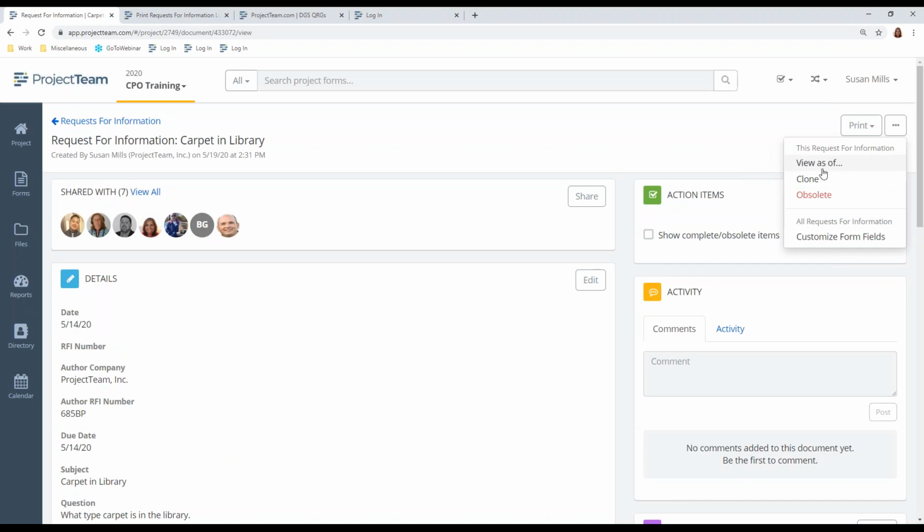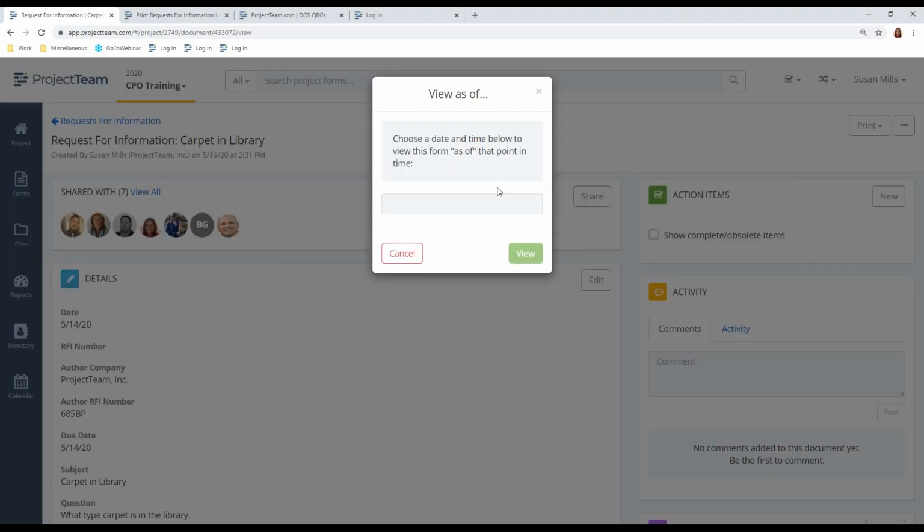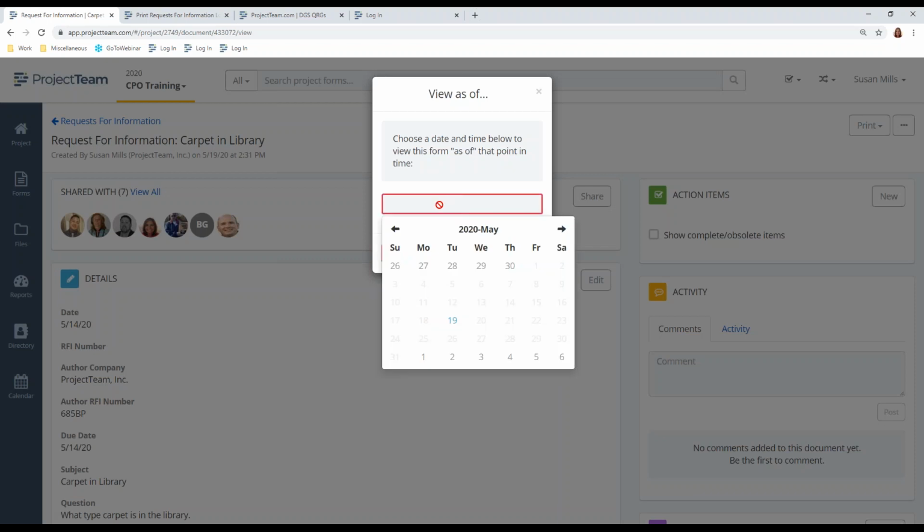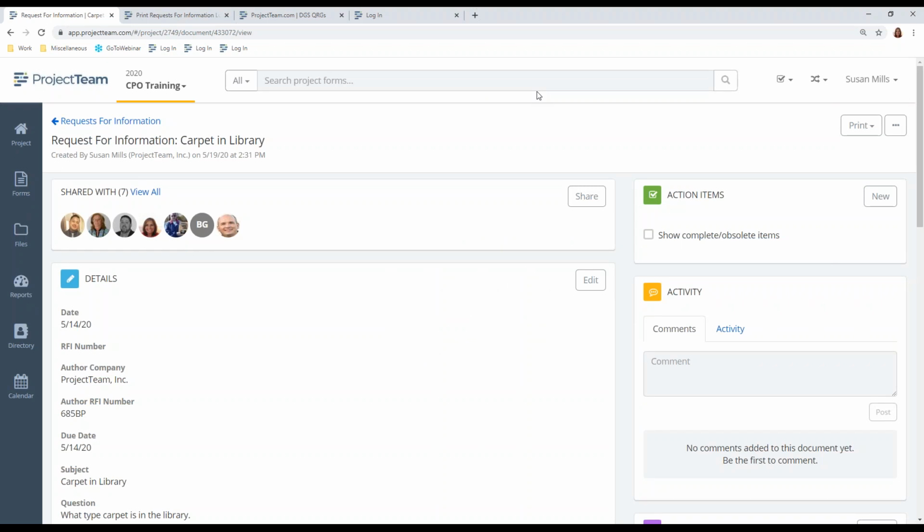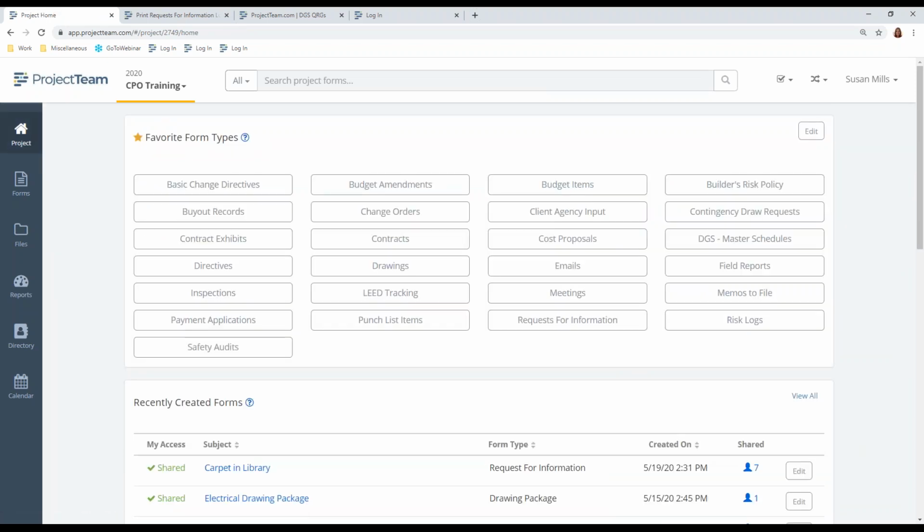And if you needed to go back in time to look at something you could view as of, you would select the date. In this case, this was created on the 19th at 2 o'clock. Whenever this document was created, you can go all the way back to the very beginning. I'm going to go back to the project homepage for just a moment.